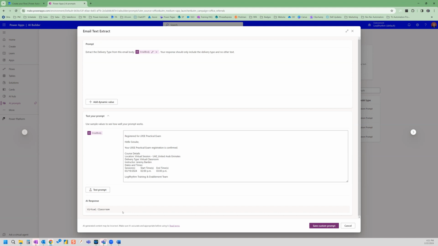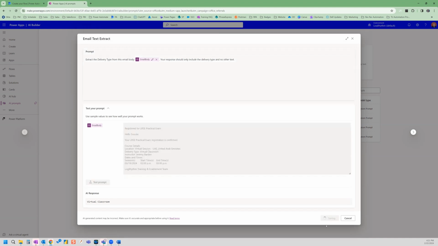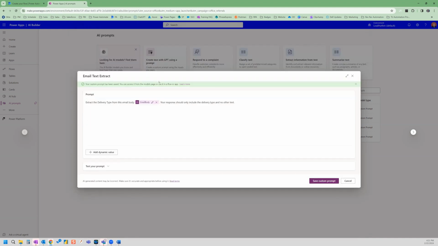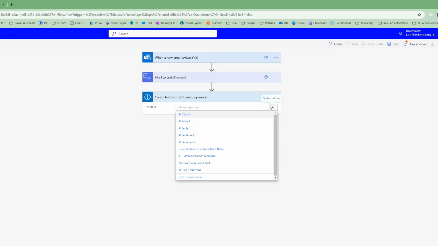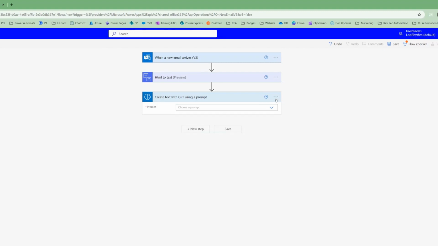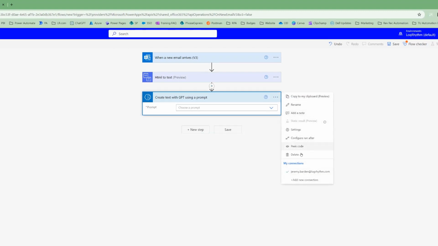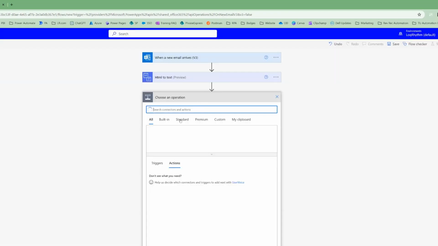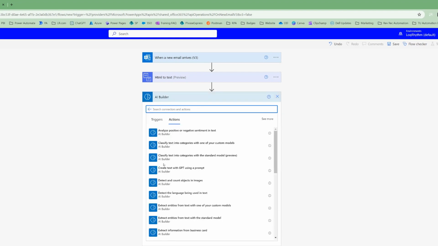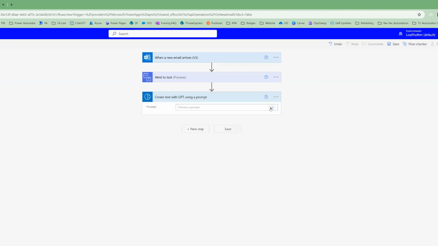So now that we have a successful response, we can save this custom prompt. And once it's saved, we can go back to Power Automate, and we can select that from our list of prompts. We may need to delete this and then re-add it in order to get it to appear. Drop down menu. And here it is, email text extract.